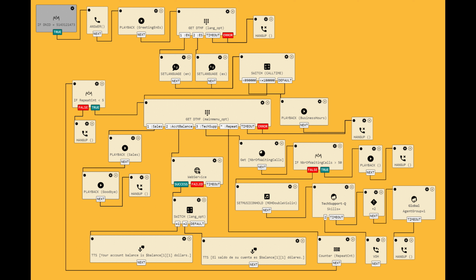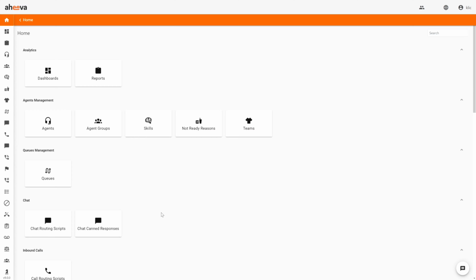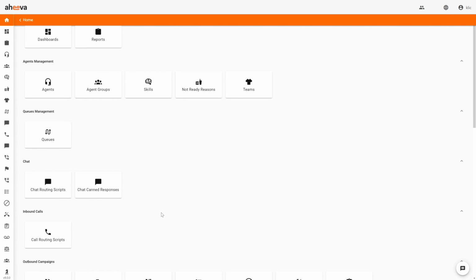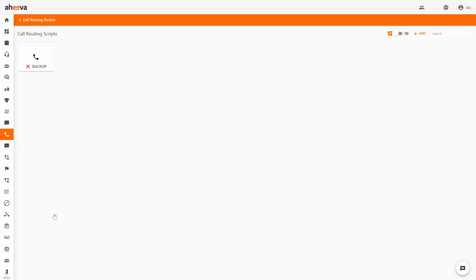The routing script for your IVR is a set of rules and actions that determine how the calls are handled and distributed to agents. You can use the Aheeva scripting tool to customize your routing script without any programming skills. Let's navigate to the routing script page and start by adding a new routing script.